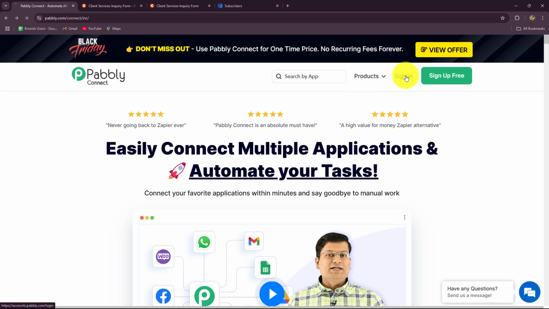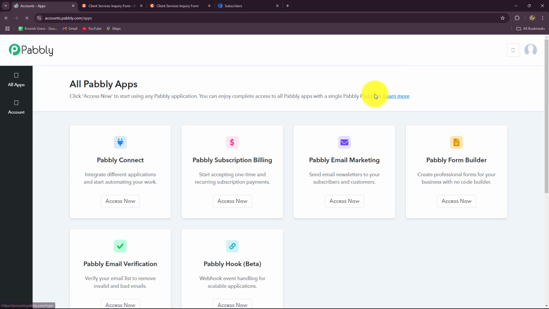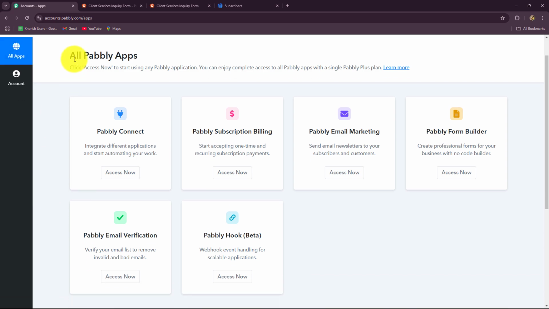So as an existing user, here I'm going to click on sign in. This is the all apps section where we can find all the products which are offered by Pabbly. To create this automation, we are going to use Pabbly Connect. So let's click on access now.